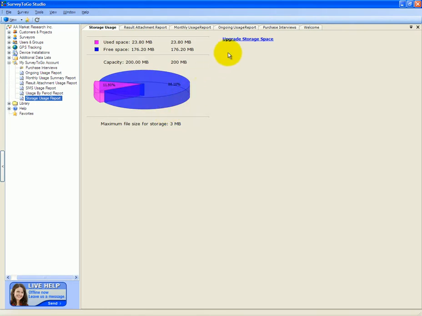If you want to upgrade your storage space, you click here and it brings you to the actual payments site that you can purchase additional storage if you need to. And this concludes the available reports.